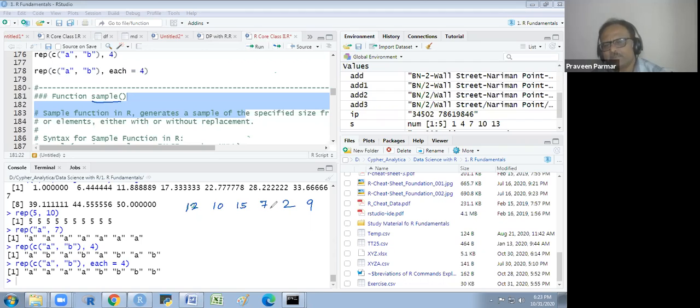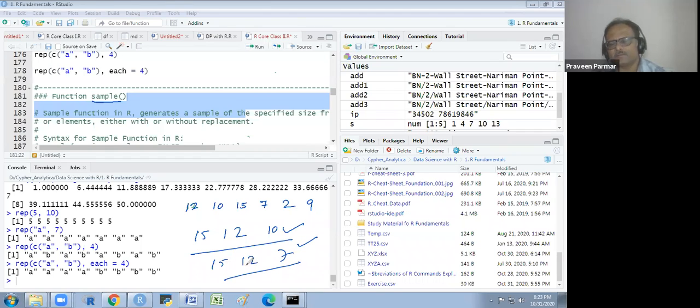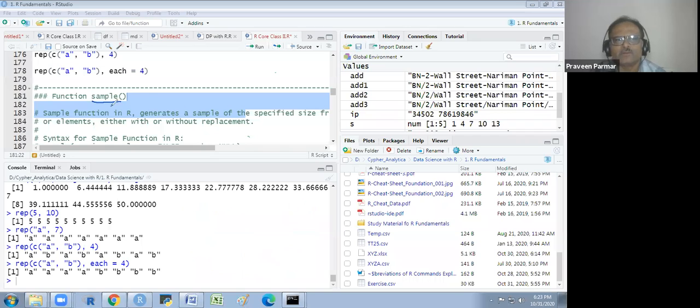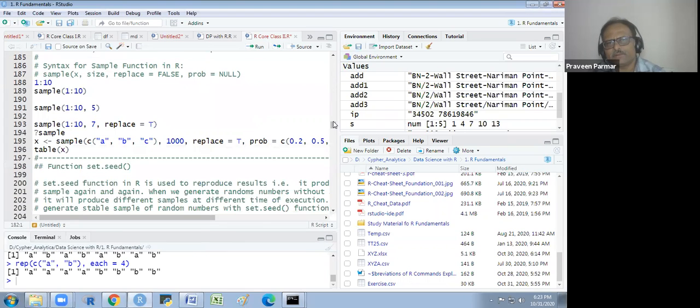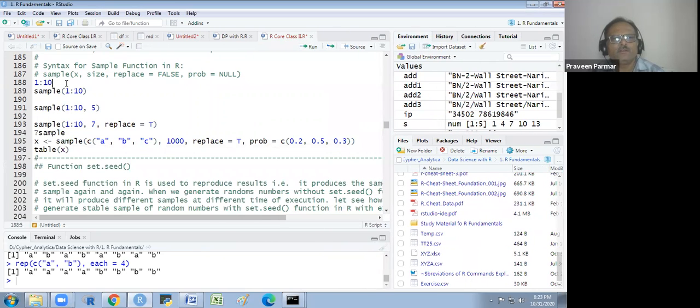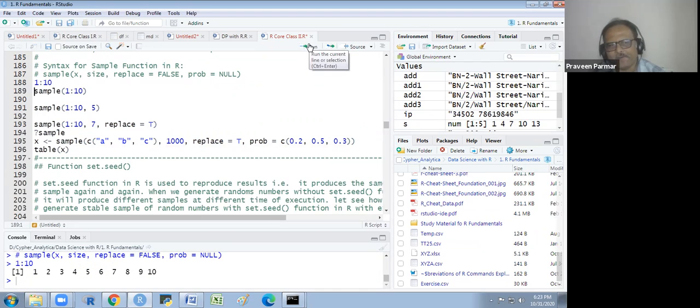I am getting any 3 numbers randomly. I could get 15, 12, 10, or I could get 15, 12, 7. Any 3 random numbers I could get. Understand? So, if I write 1:10, what will I get here? 1 to 10 integers. This we have seen earlier.